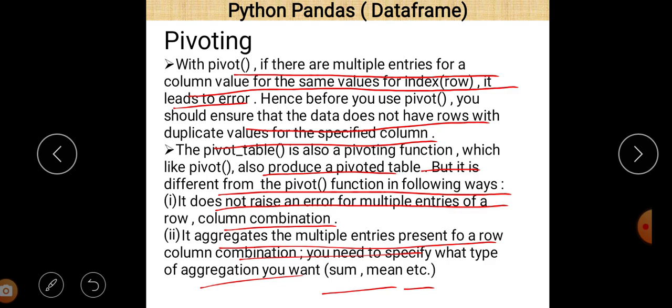So we can say that the pivot and pivot_table functions are different in two ways. First of all, no duplicate values along rows are allowed in the pivot function. If we use the pivot function for that type of DataFrame, it will raise an error. But pivot_table will not produce an error in that case. And the second thing is the aggregate function. In the pivot function no aggregator function is used, but in pivot_table there is an aggregator function, and that aggregator function may be sum or mean.